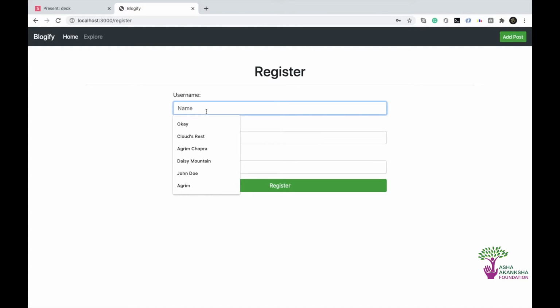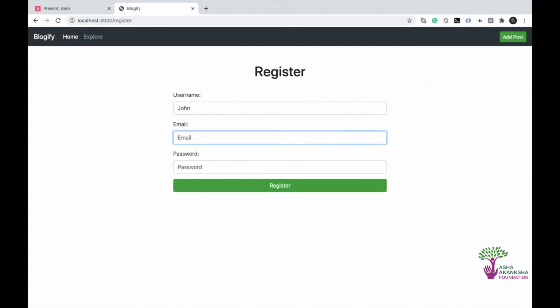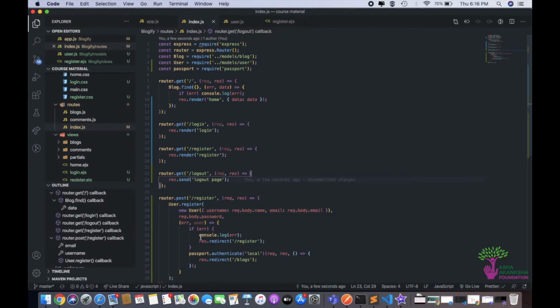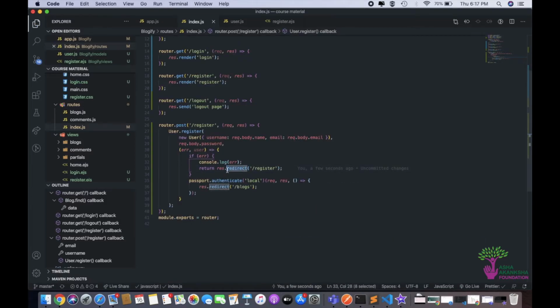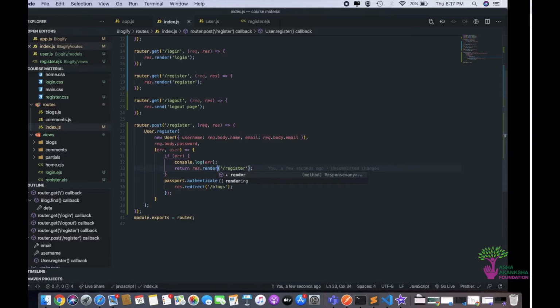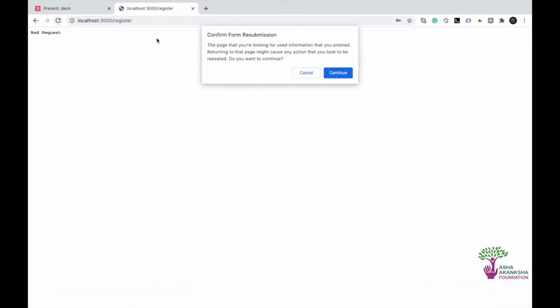Okay, we can refresh, and I will let it be John Doe, and let it be John, and it will be johndoe@example.com. Password will be password, and I will register. Bad request, and that will be because we need to do return here, and this needs to be rendered, right? Great. Now let's refresh our page, continue.